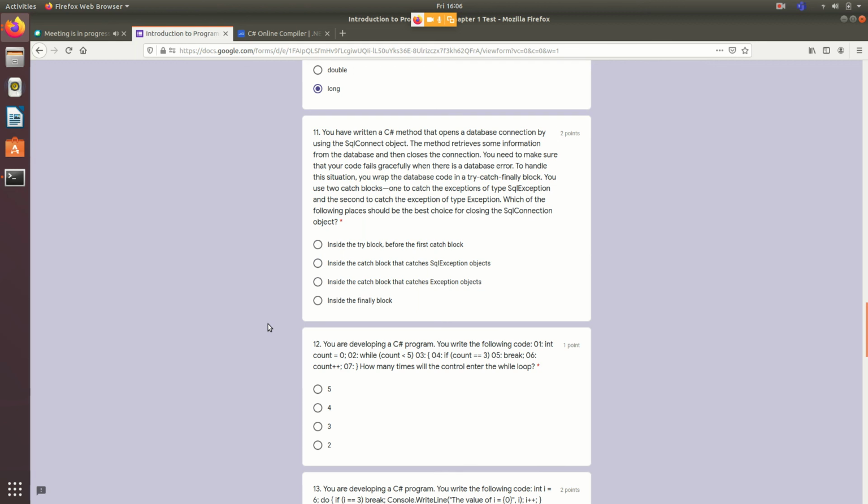Actually, this question is basically identical to the exact question we got last week in the assessment in the book. You have written a C# method that opens a database connection by using the SQL connect object. The method retrieves some information from the database and then closes the connection. So basically you can ignore all that information. They're just trying to red herring you. You need to make sure that your code fails gracefully when there is a database error.